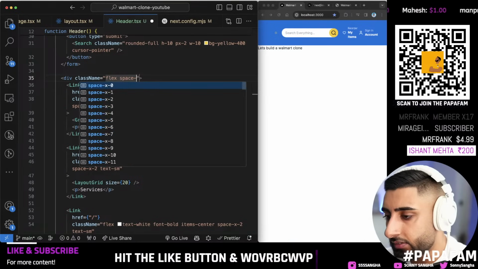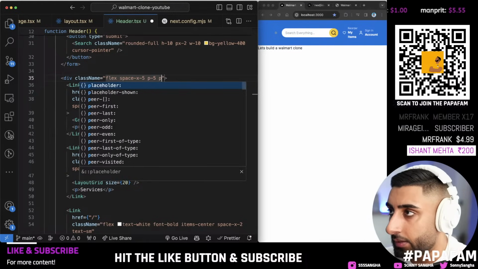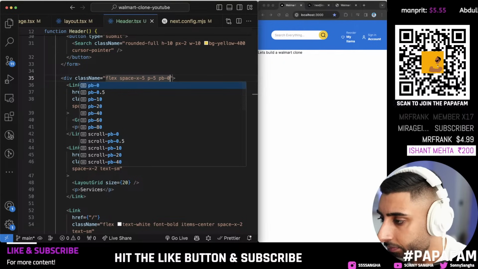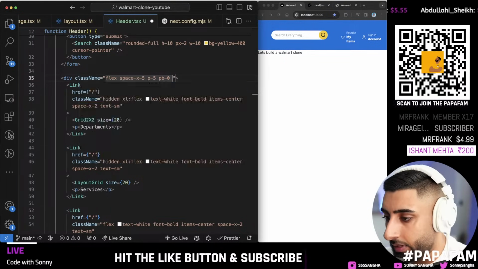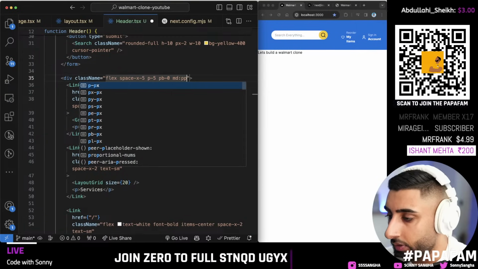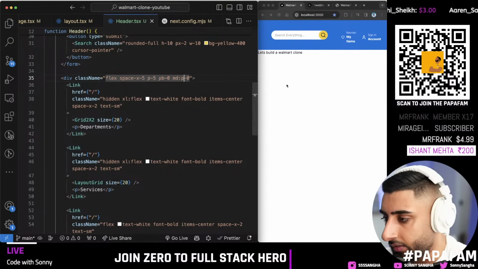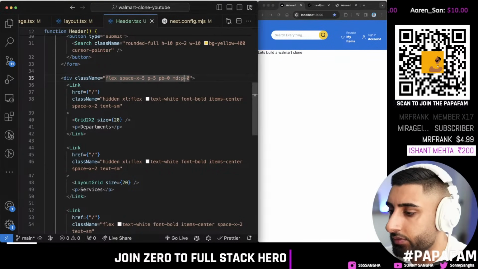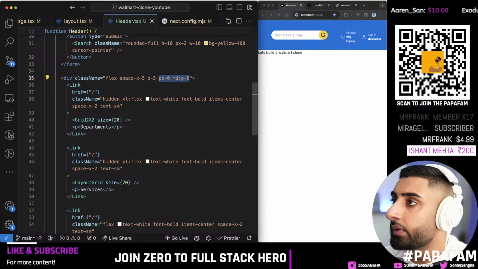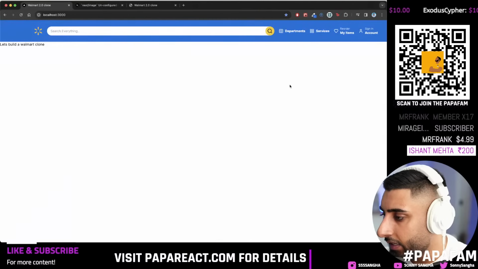I'm going to do space on the x-axis of 5, padding of 5. I'm going to do a padding bottom of 0. And you can see everything starts to get a bit more space. Now that does not look like I want it. And on the medium screen and above, I'm doing padding of 0. The reason why I'll show you in a second. I've actually screwed this up a little bit. So let's keep it like this for now. That's absolutely fine.